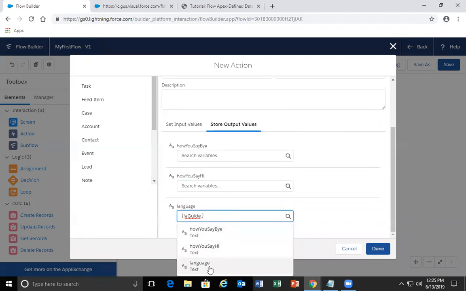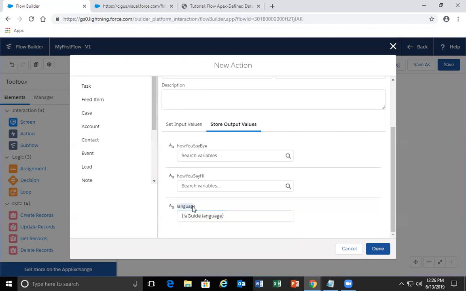So I'm going to take language and put it into, remember, my variable is a guide. This language here is what's coming out of the random generator. Then I have to say, put it into my variable. So again, I've got how you say hi coming out, and then I've got it going into my variable. So it might seem redundant that I'm saying how you say hi goes to how you say hi, and language goes to language and all that kind of stuff.